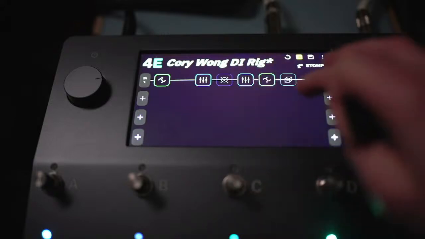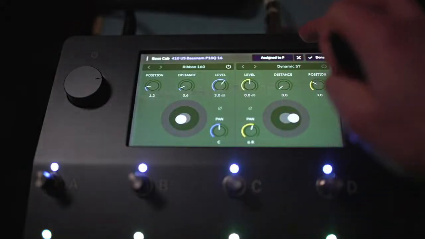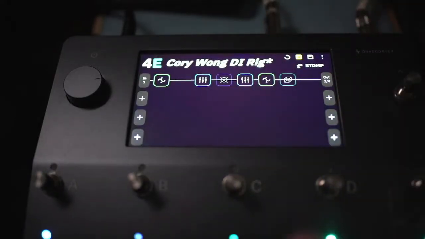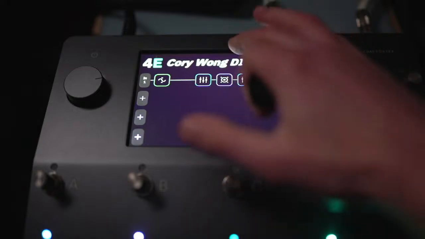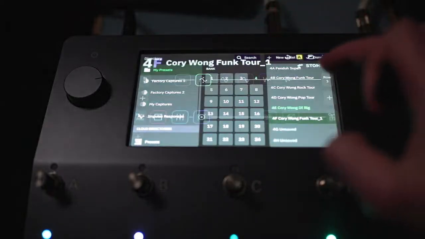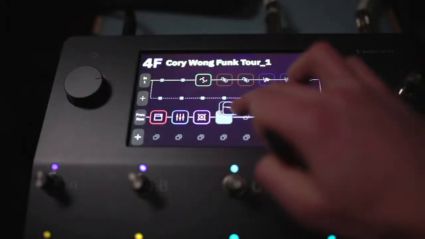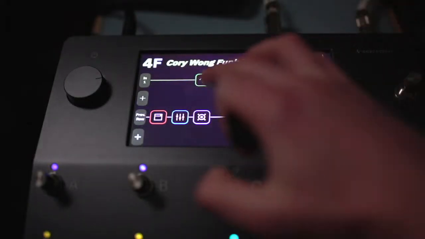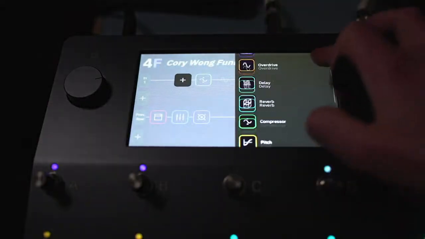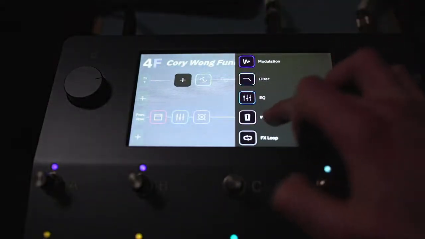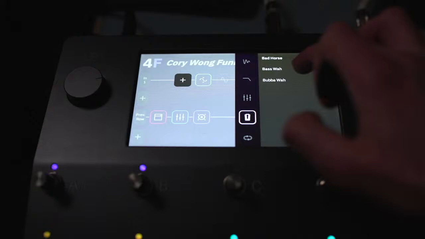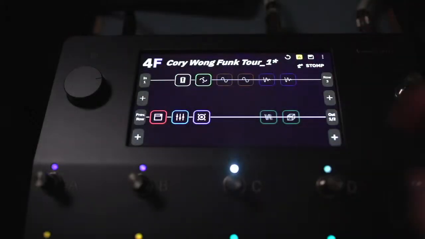So if we turn this cab on, assign to F. Cool, whatever. So those are the Corey Wong tones. Now let's try chucking a wah pedal in front of it. So what do we want? We want a wah. We'll go for a Bubba wah.